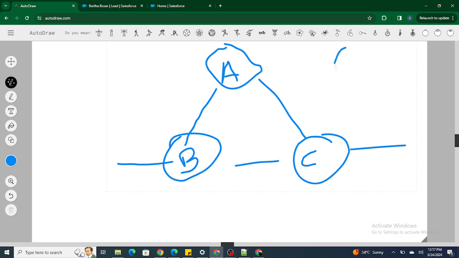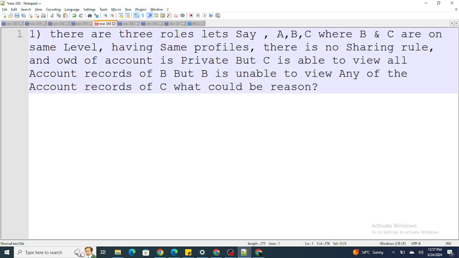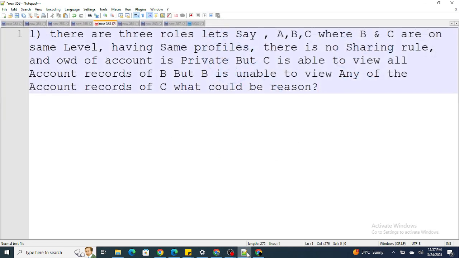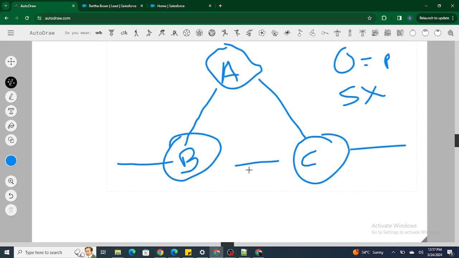The OWD is private. Is there any sharing rule? Let's check. There is no sharing rule as well. And the next thing is that B and C have the same profile as well. So the profile is also the same. In case the profile is also the same, OWD is private and there is no sharing rule.